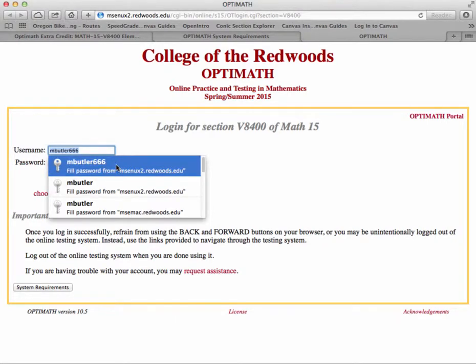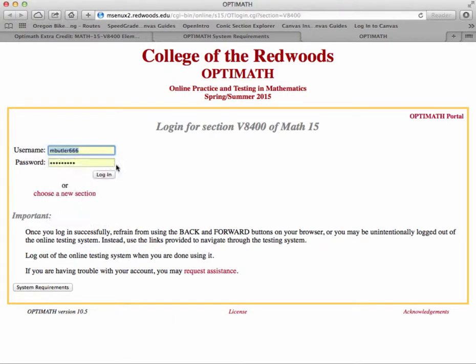So what I'm going to do is I've obviously already been in here, so it's already got my password ready for me. But the username is pretty straightforward. It's the same as your WebAdvisor one. It's your first letter of your first name, followed by your last name, and then the last 3 digits of your student ID number, and then your password is your full student ID number. So the username is the same as WebAdvisor, but the password is your student ID. It's not your birth date.